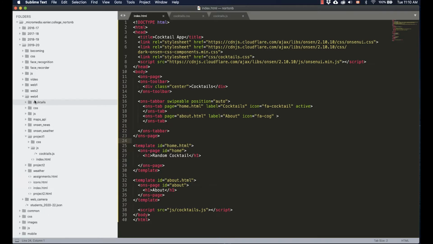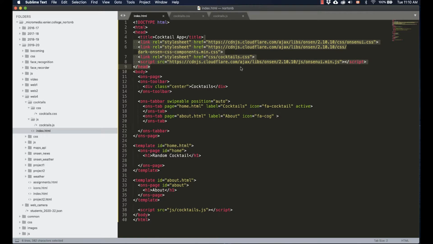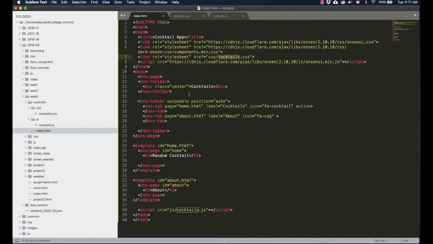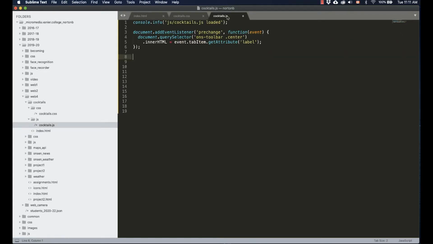I've got a folder here that I've created called cocktails, and inside that folder I've got an index file. You can see here I'm linking to the Onsen files. I've got a CSS file that just has very little in it for the moment. And I have 2 pages, the home page and the about page, as we saw earlier. And then finally a link to a cocktails.js, which is what we'll use to get the JSON data from the Cocktail Database API and then display the information on the page.